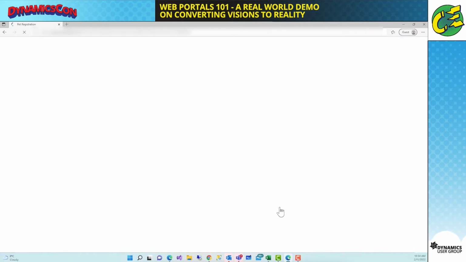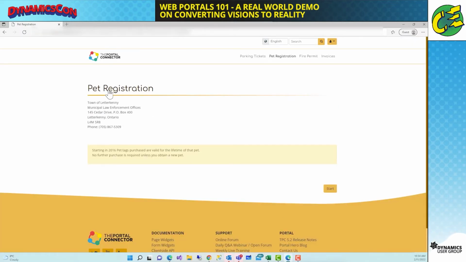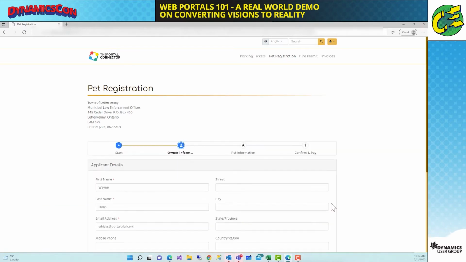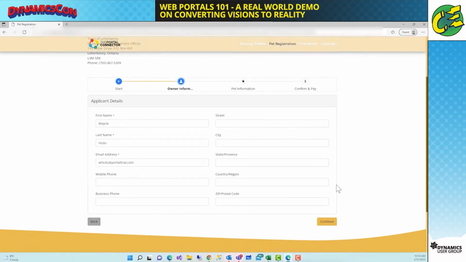So once I register, it's going to take me right into that process for the pet registration side of things. And you can see that we have a little bit of a navigation bar across the top. We have the start, which is where we are now, the owner information, pet information, and of course, we want to make sure that we collect that payment for that pet registration. So I'm going to go ahead and click start here. It's going to pre-populate with the information that it has in the system for us so far.